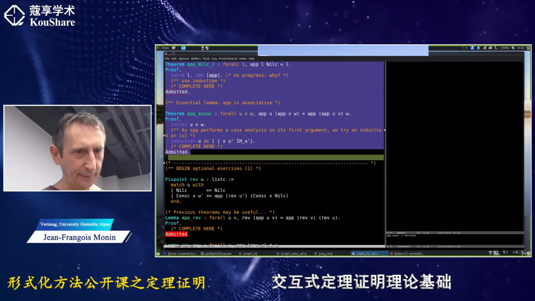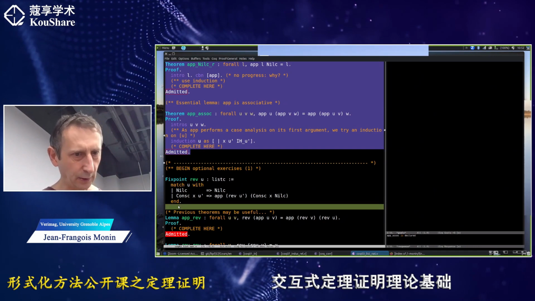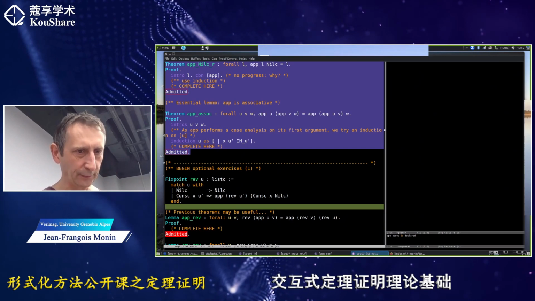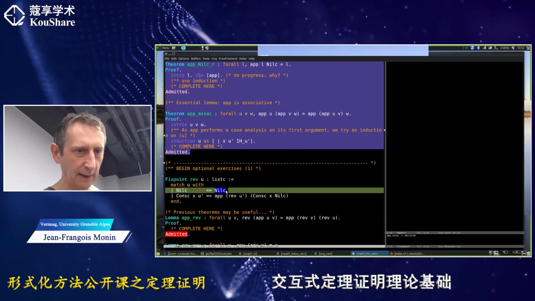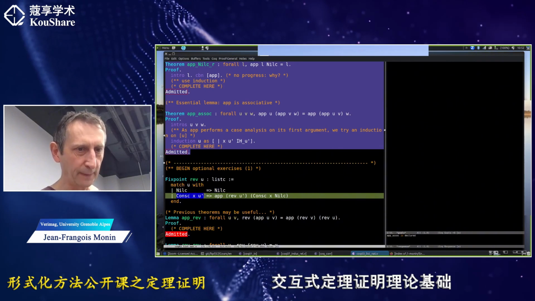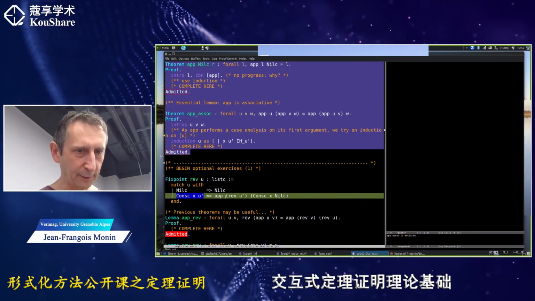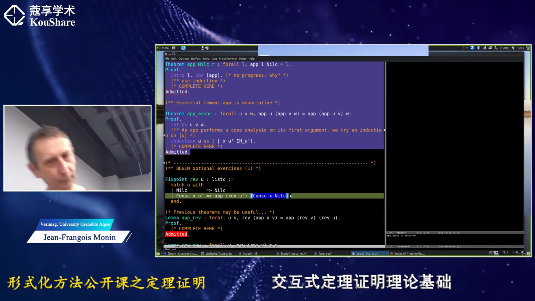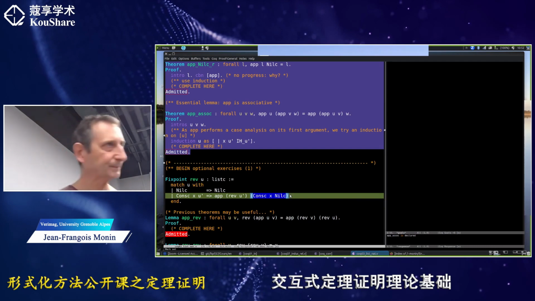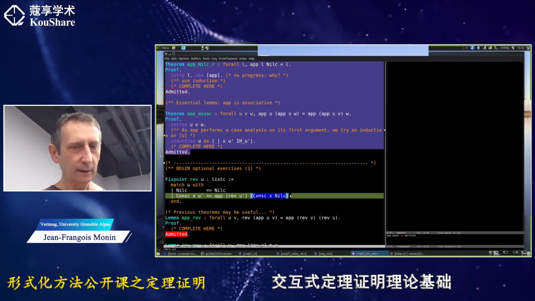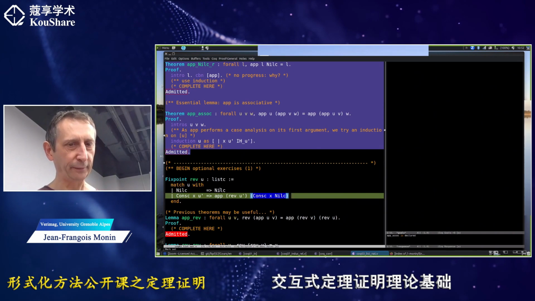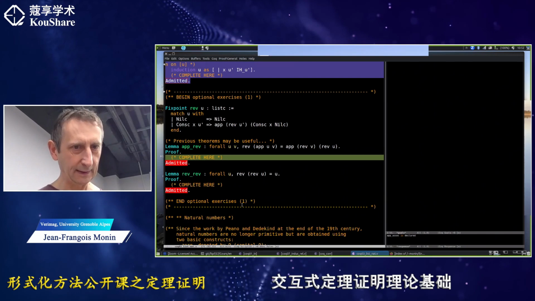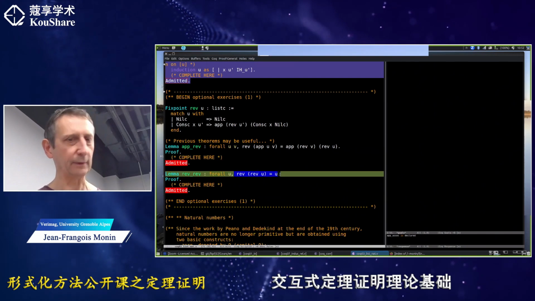Now the reverse function. Basically it's written this way. The reverse of nil is nil, and the reverse of x followed by u prime is the reverse of u prime followed by the list made of one element, so at the end. And now if you want to prove that reverse of reverse is equal to the identity, the important theorem is this one, the one I want to have.